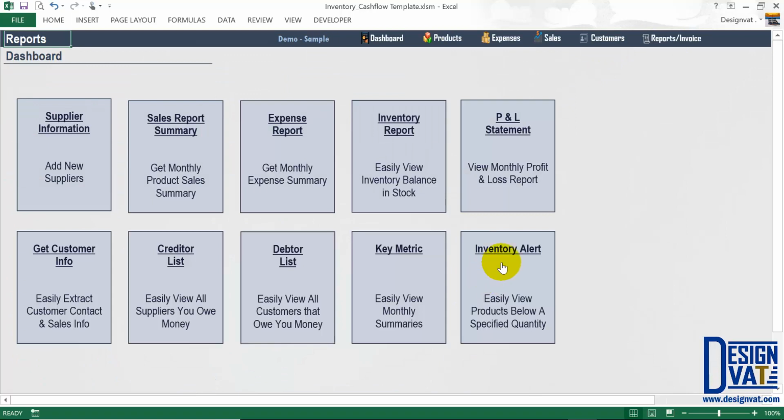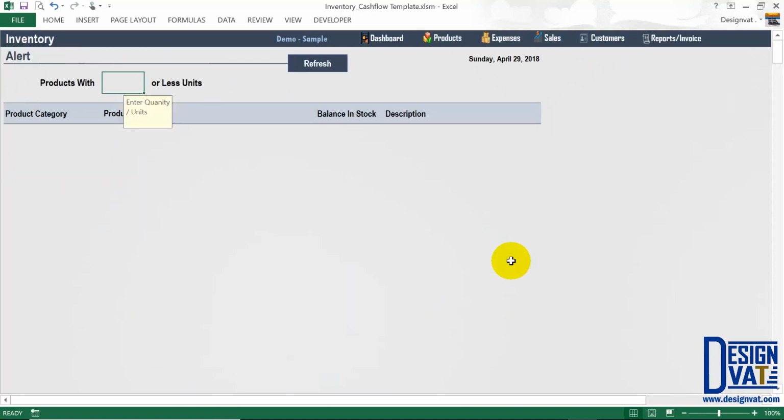And then the next report is the inventory alerts. Now this just enables you to see products with a specific number of units. So if I type in 20 here, what I'm telling the template is I want to see all the products I have with 20 units or less. So once I click refresh, now you see that we have only, I think, 2 products that have less than 20 units. So 20 units or less, and these are the 2 products.